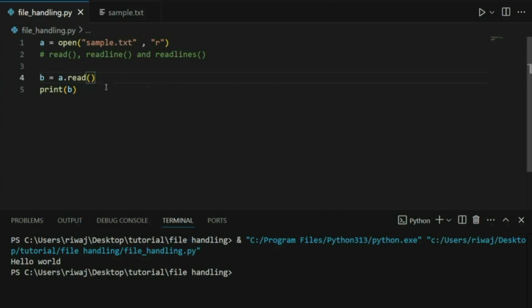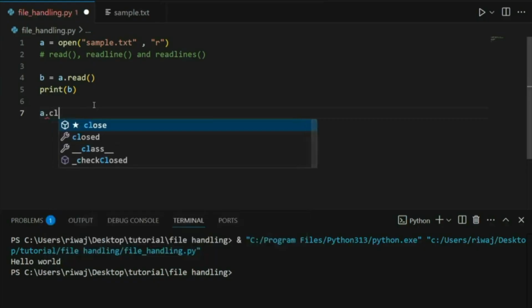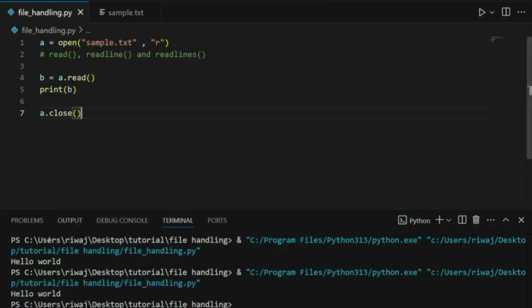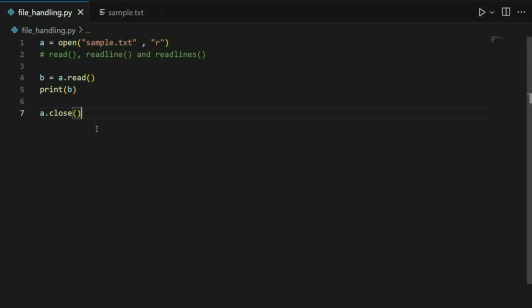We forgot to close the file. So what we'll do is a.close. And with that, the file is closed. So always remember to close the file. Okay, what we'll do here is learn about other functions like read. We already learned what read is. We'll also look at readline and readlines.